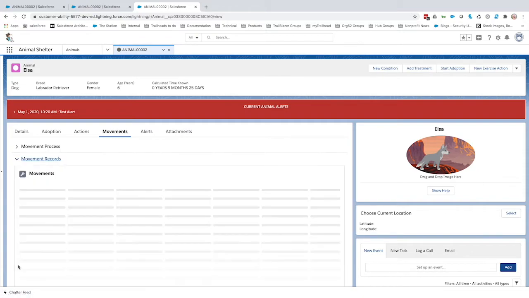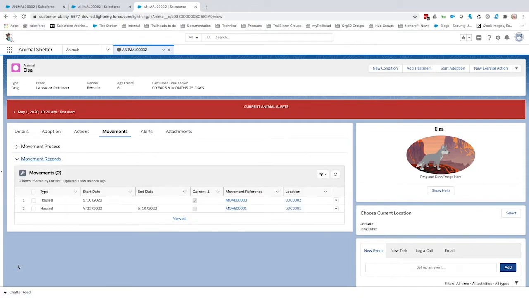And below, we have a list of the movement records. So we can fully track the history of where Elsa or any other animal is in the system, so which locations it's been housed in. Maybe it's gone out to a foster location, then come back. It could even have been adopted and come back because the adoptive parents of the animal just didn't quite get on, which isn't unusual in some establishments.